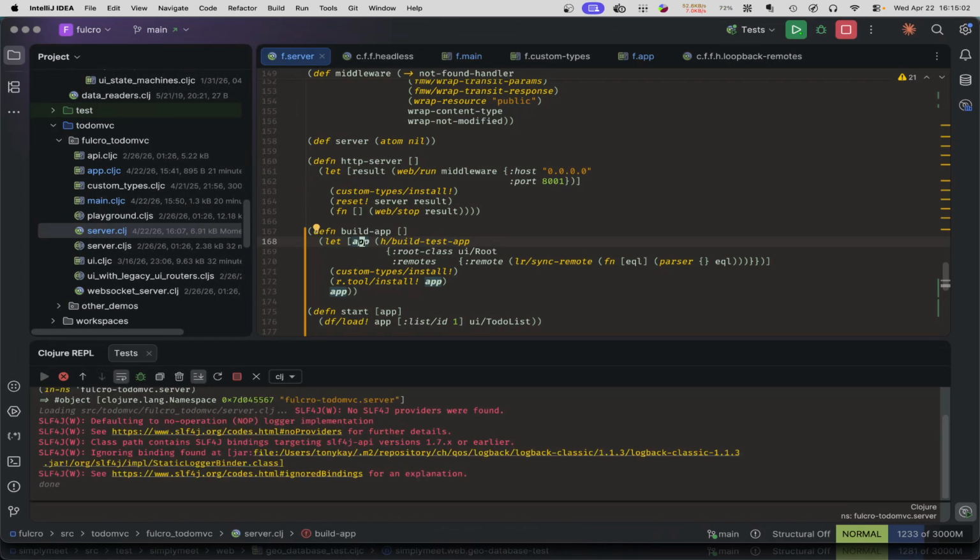I don't know why it's taking so long. All right, that's just SLF4J dependency issues, which doesn't hurt anything.